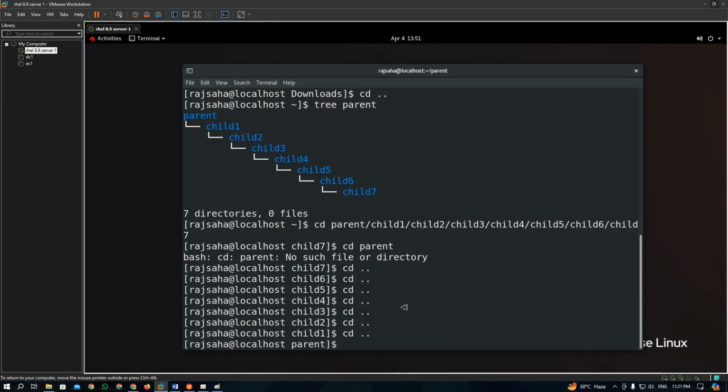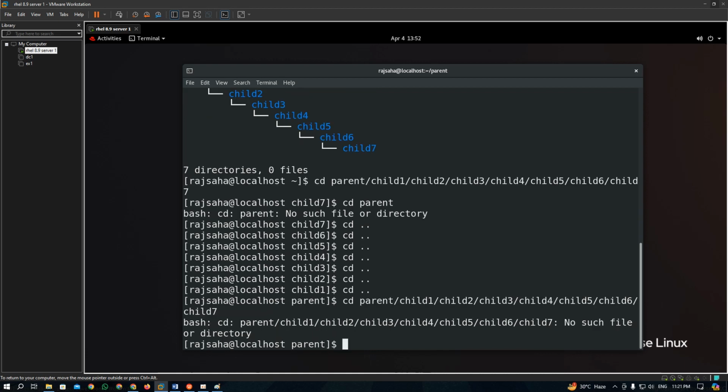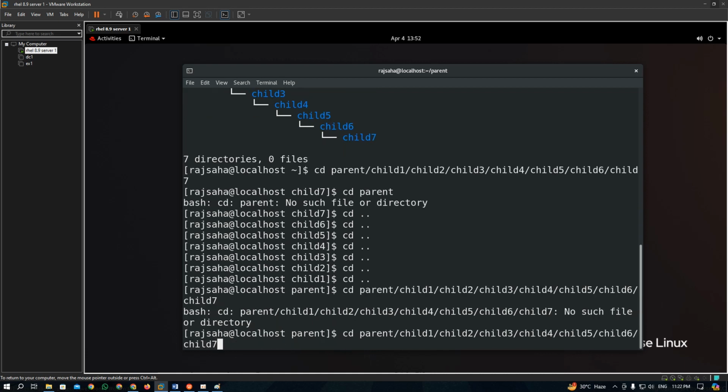So what I can do here, let's say I'm in the parent's parent directory. So let's go to the child 7 once again. In order to go to the child 7, I can run this command, hit enter. I think I've made some mistake. Okay, so here is the mistake. So I'll just remove this parent and hit enter, and now I am in the child 7 directory once again. Okay, so this was the relative path.